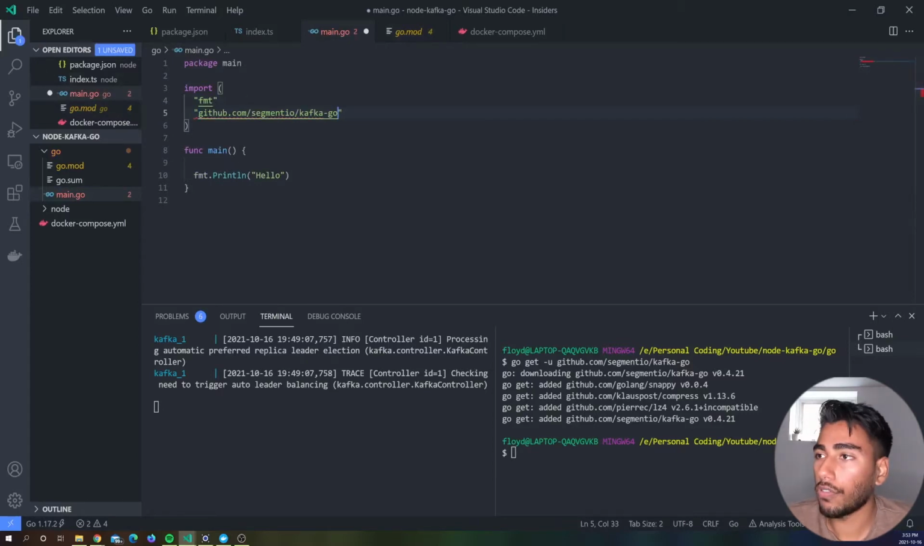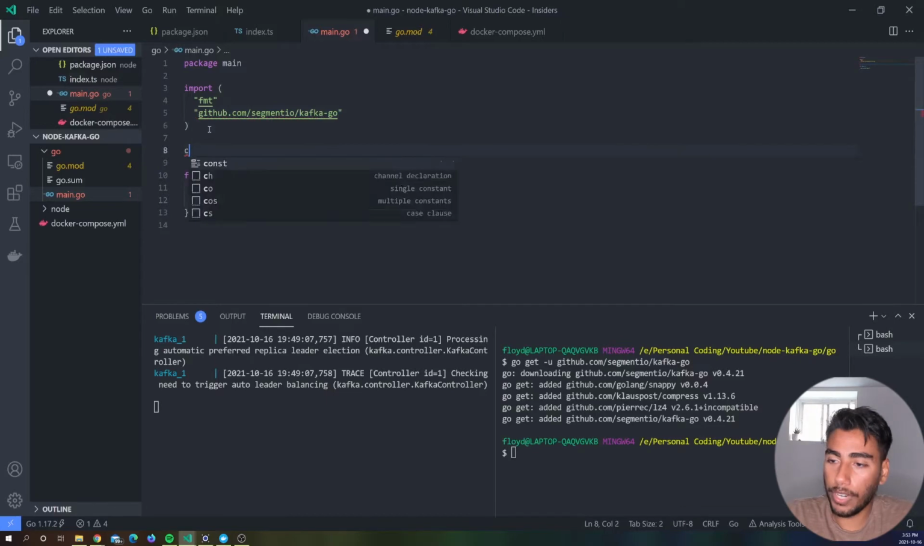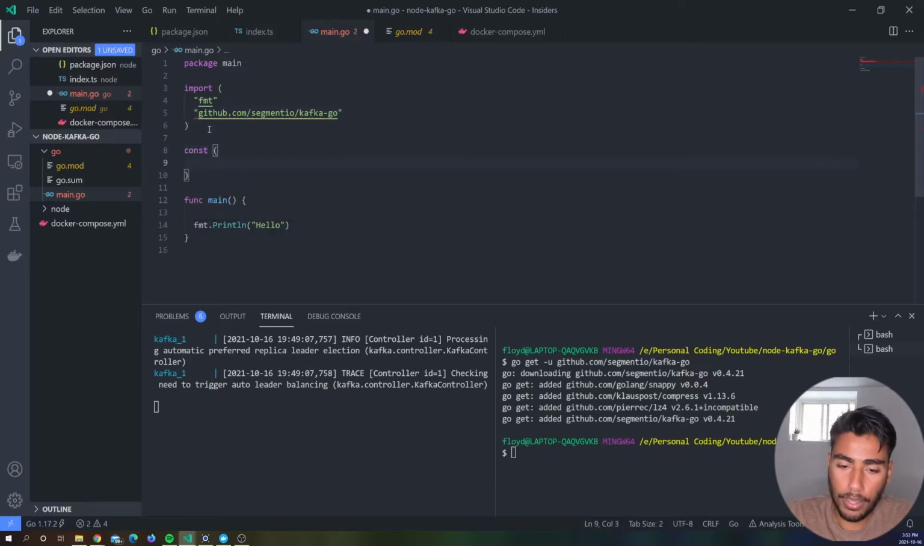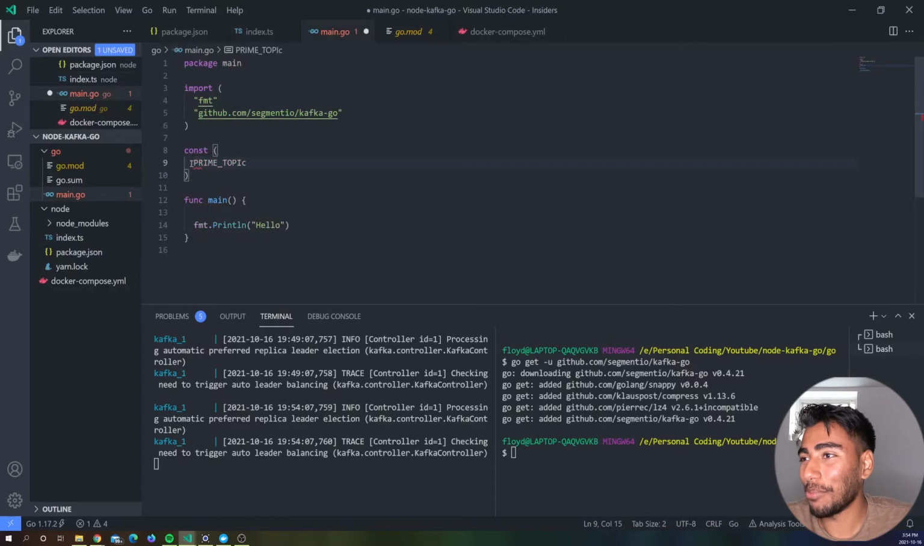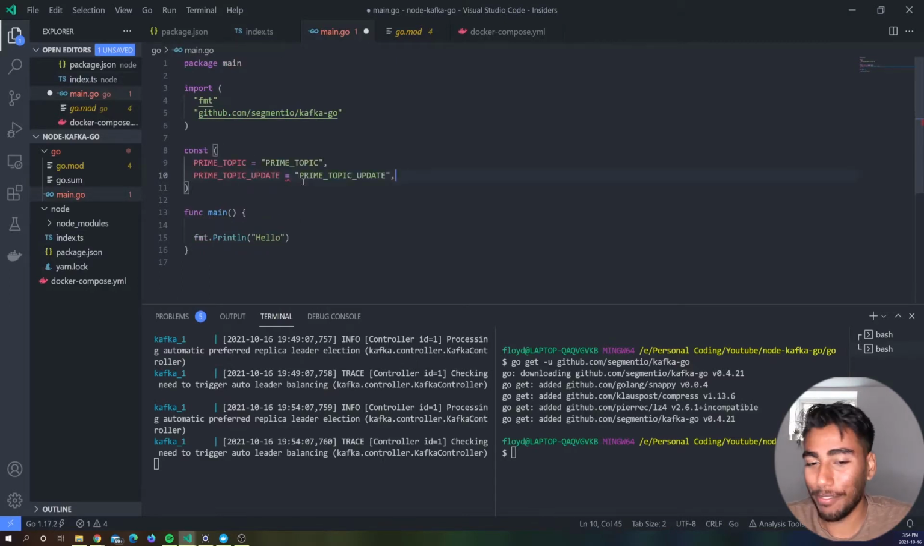And now let's first make our topic. So let's create a couple of constants, and this one is called prime topic is equal to, actually no, this is the exact same as this over here. Luckily, TypeScript and Golang have roughly the same thing. They just don't have ending trailing commas. So let's do that. And let's create functions for creating our consumers and producers, right?